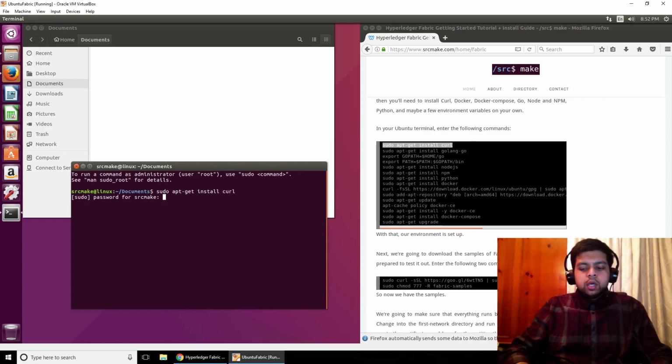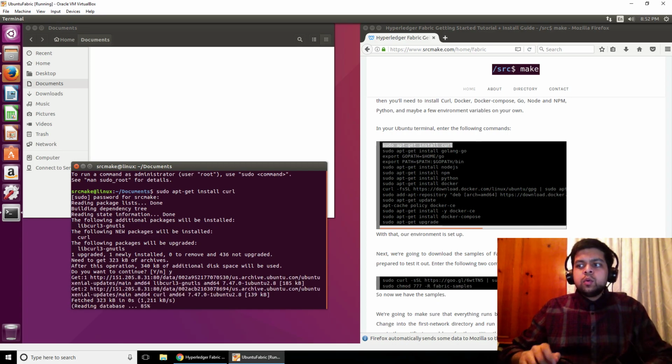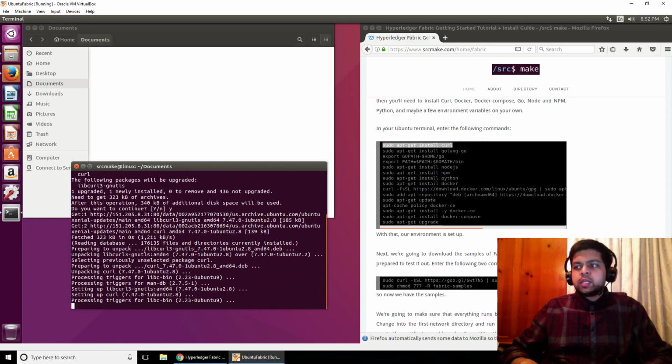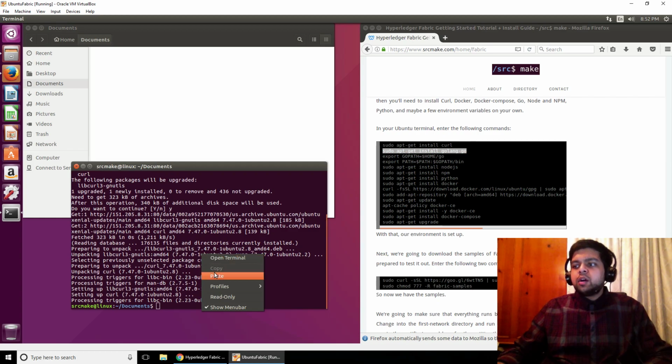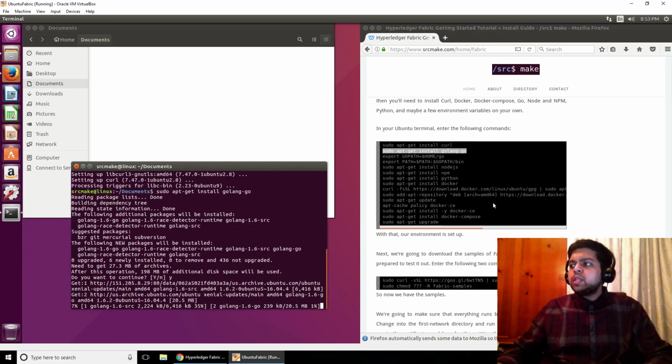It's that simple. So I'm going to type password, because that's actually my password. And if it asks, do you want to continue, yes or no, type Y and press Enter, and that's it. We're going to do this for all of these, and this is going to be really simple to install all of the commands that we need. You saw curl installed just like that. And now we're going to install Go, and I'm going to press Y, and I'm just going to do this for all of these commands.